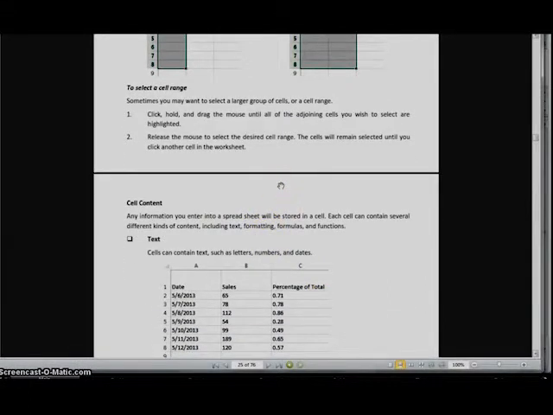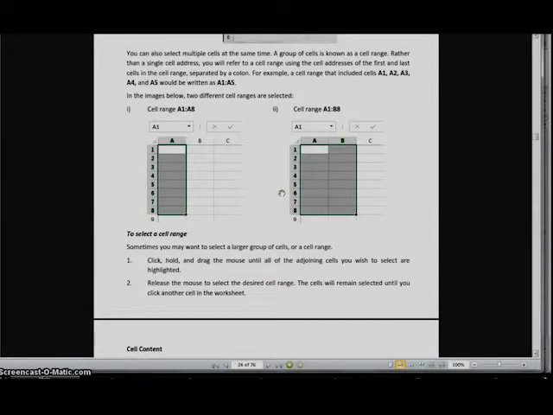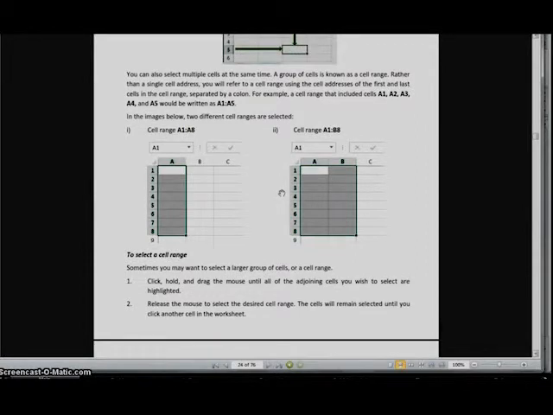Now, I want us to go for a break. In this break, I want you to try and test out different cell ranges. Try to highlight cell ranges in your Excel sheet. We'll start from there in the second part of the video.